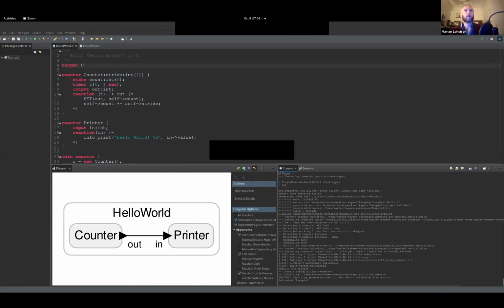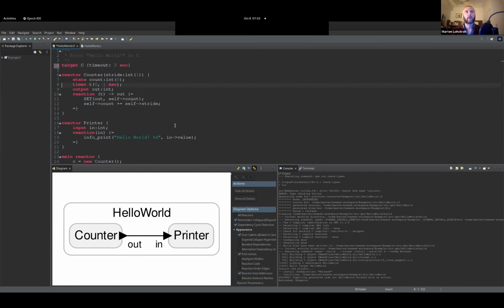Cool, thank you, Edward. Yeah, so before I continue with the TypeScript target, I wanted to briefly mention something that I had overlooked in my C explanation. So the target properties that were featured in the code that we've seen so far. You can actually add information to the target, and one of the commonly used target properties is the timeout. And so you can specify timeout to let the program terminate after a set time. I hadn't explained that.